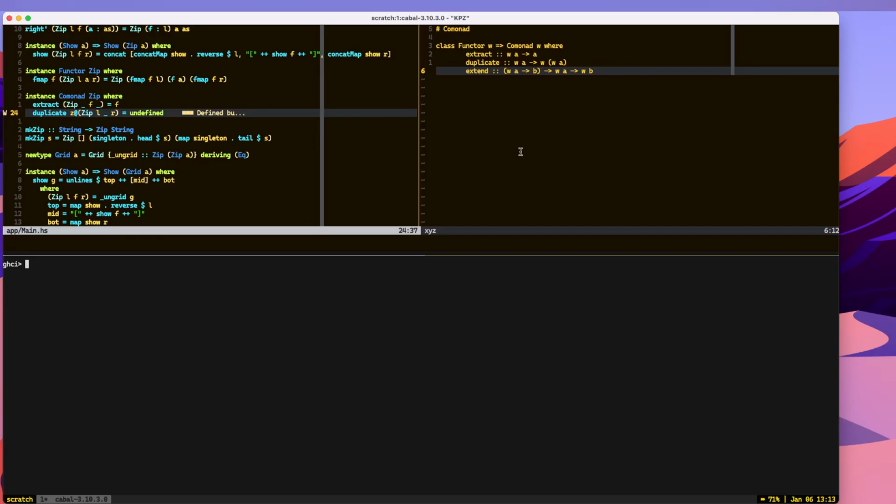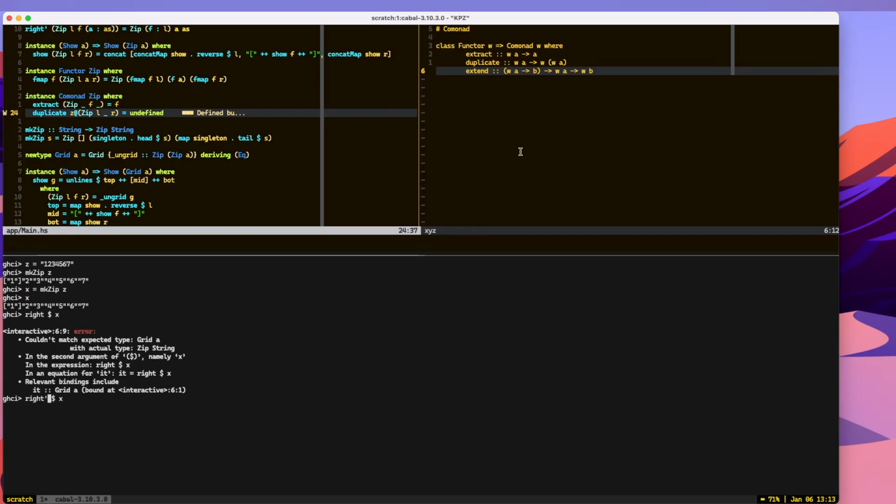So let's say we make our zipper 3, 4, 5, 6, 7, just our string. We do makeZip on z. This x, makeZip on z, is this. So what we now want to have is a zipper that contains all possible focused zippers. So in essence, I want x, right x, 2 times right x, and so on and so forth.